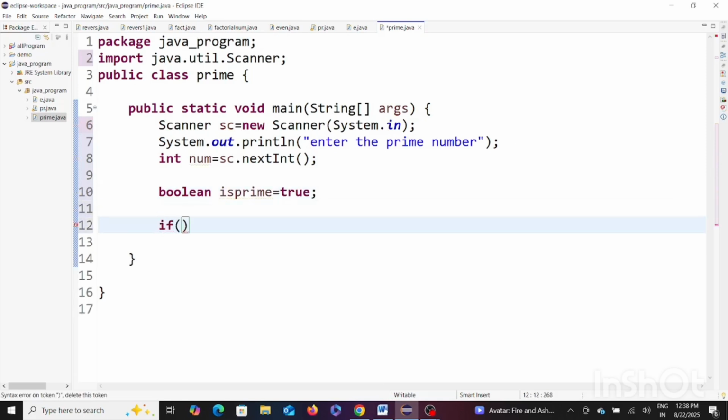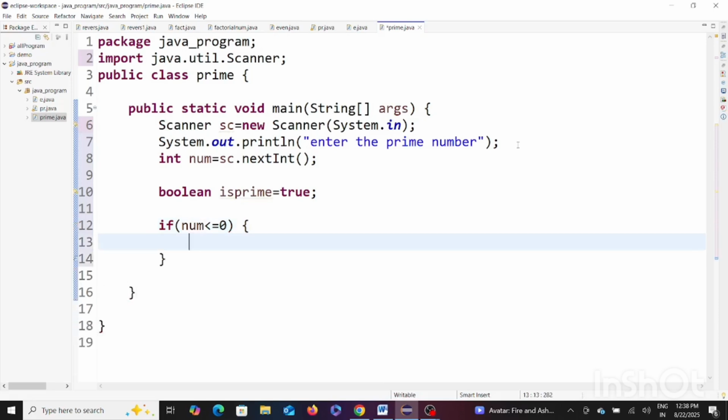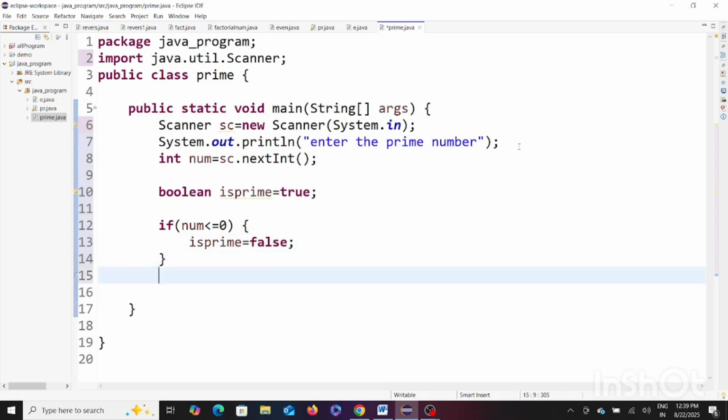Then if num is less than or equal to 0, it is not a prime number, because any number given that is less than or equal to 0 can cause errors. So isPrime is false. Then we move on to the else part.